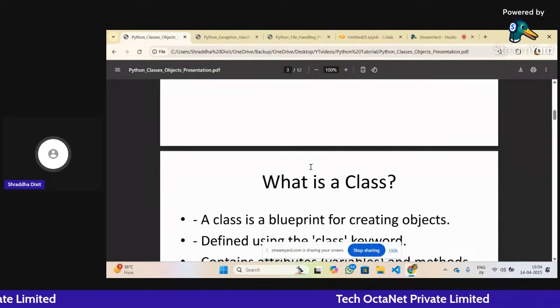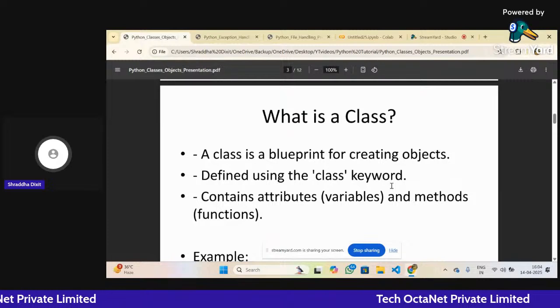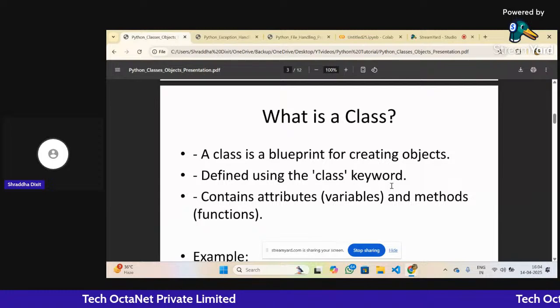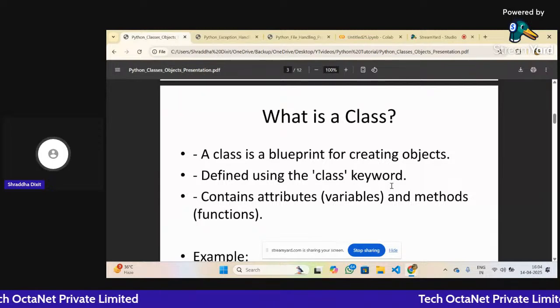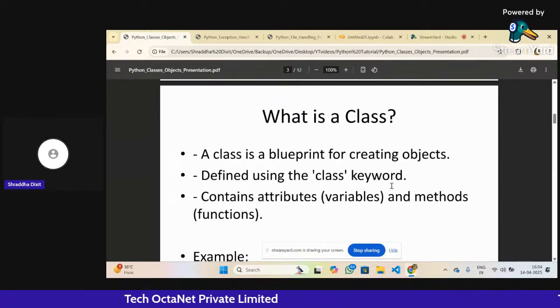Coming to the class: a class is basically a blueprint of how the objects that will be instances of this class will behave, what functions they will have, what variables and data they will carry. This is basically defined in the class.